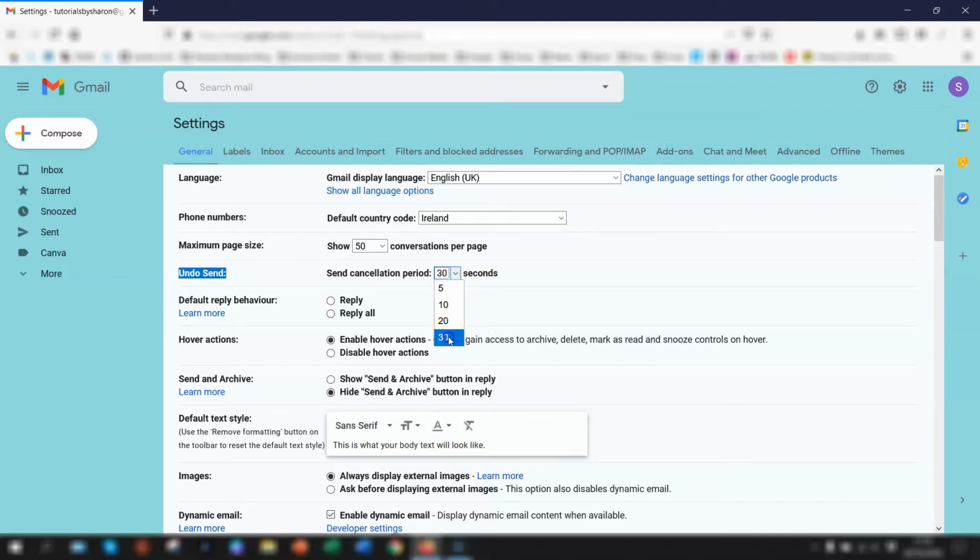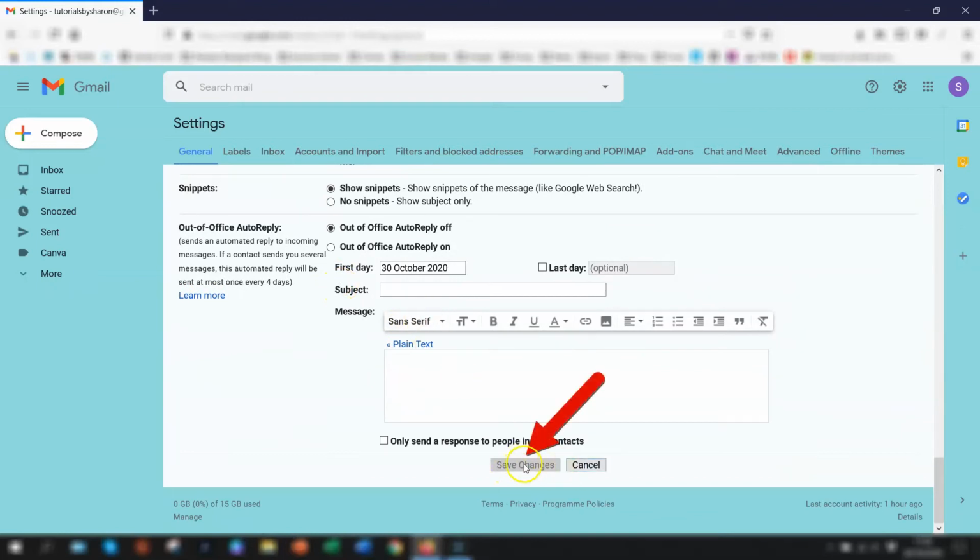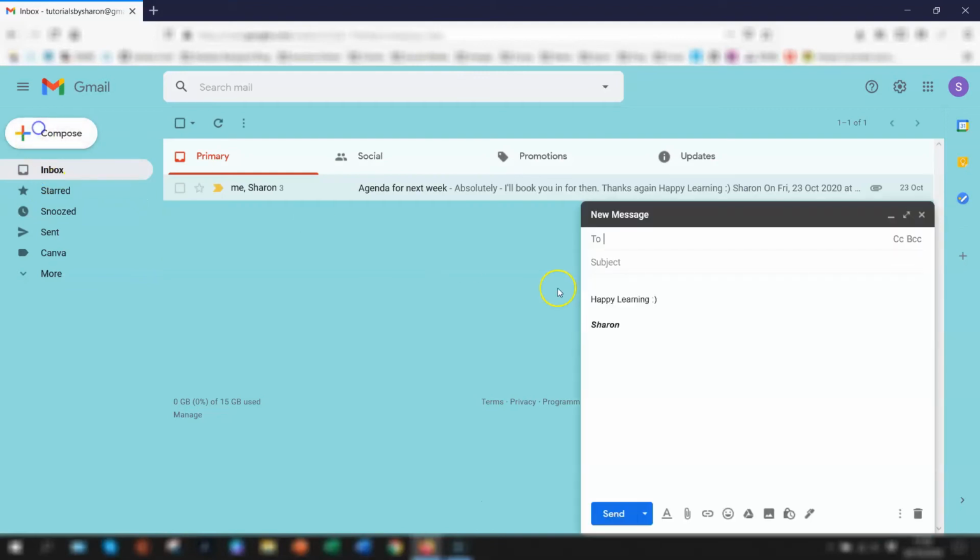So I always set it to the maximum that it will do, just because I know what I'm like and it gives me more time to undo the email after I've sent it. And don't forget, once you've made any changes, to scroll down to the bottom of the page and click Save Changes here. Then come out of there, go back into your inbox, compose a message.